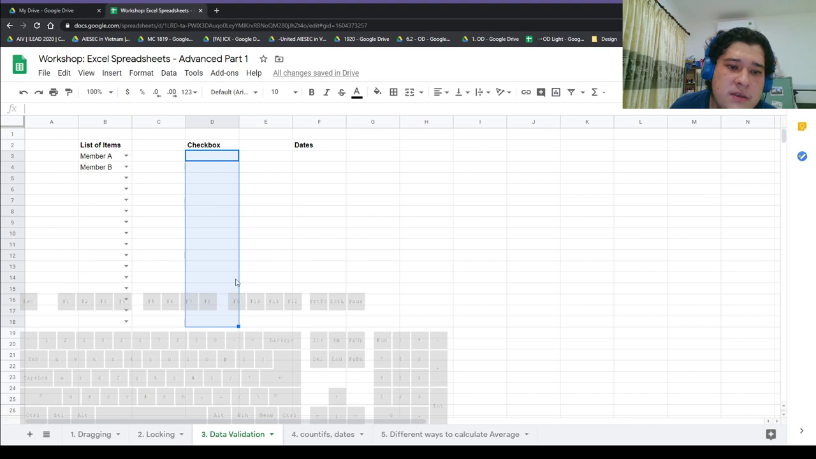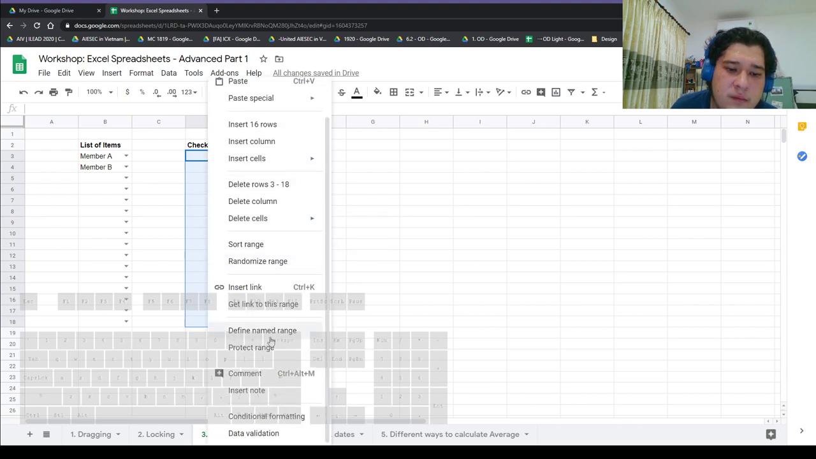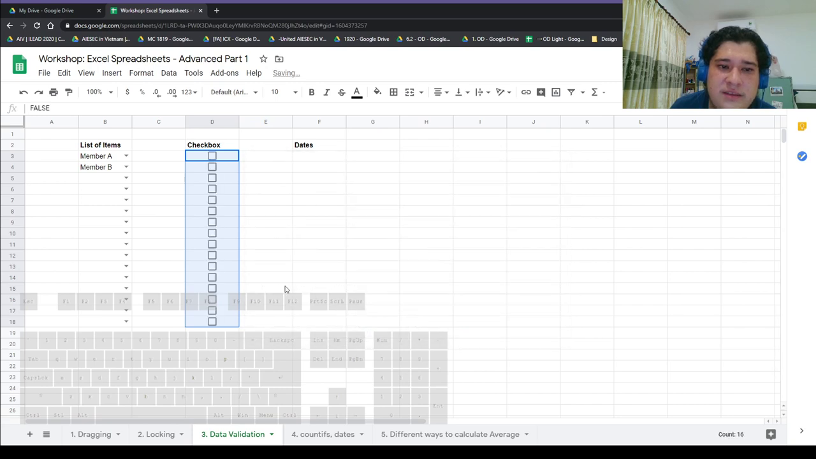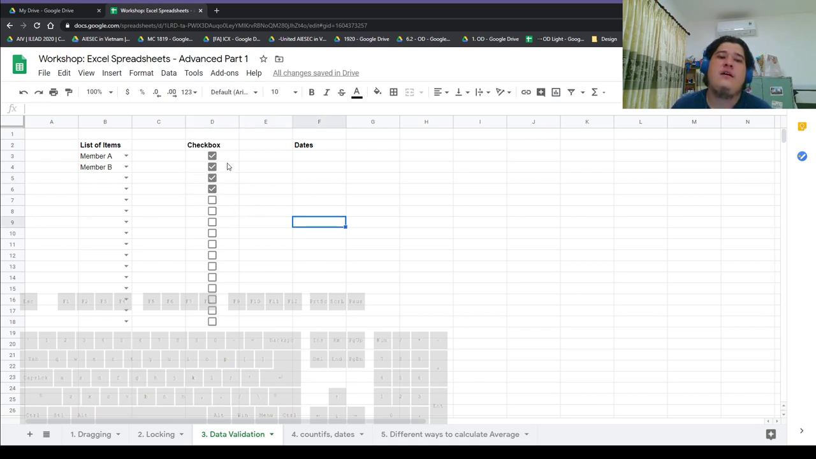Then also about checkboxes. A lot of people ask me, how do I make a checkbox? That's the most simple thing in the world. You're just gonna come here to the data validation again, and you're gonna click checkbox. So simple. But then how do you actually use this in your formulas? As you can see, this is a square with a checkbox, but when you see the text, it shows true or false.